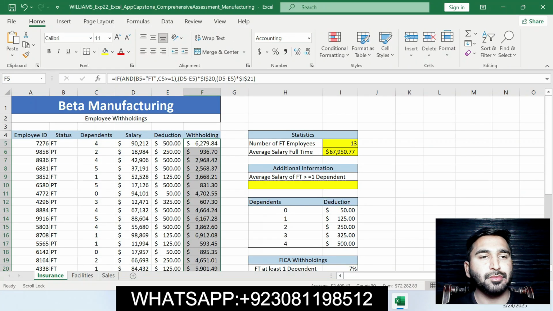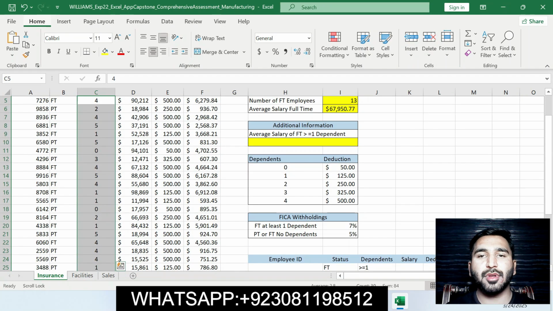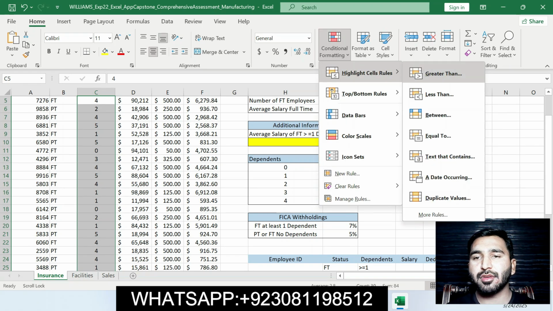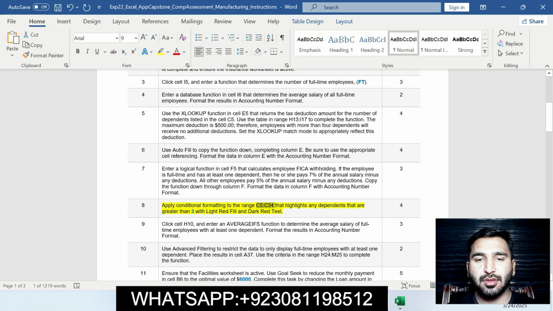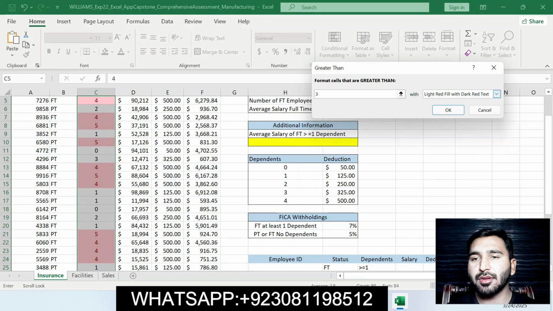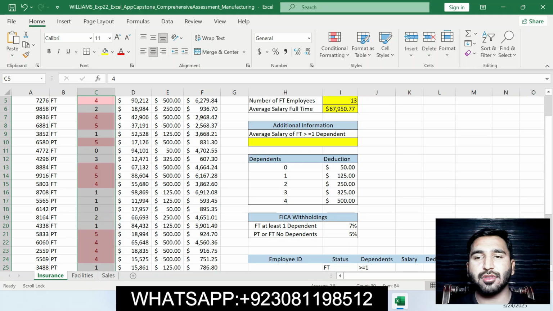Okay, enter this range in the range area, then go to the Home tab and then go to the Styles group, in the Conditional Formatting tab. Okay, greater than 3, you can see this, greater than 3 with light red fill and dark red text. Okay, this is good now.